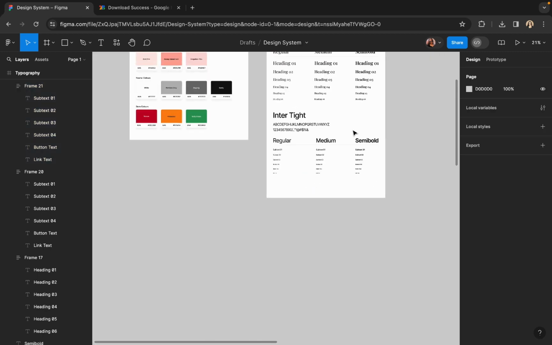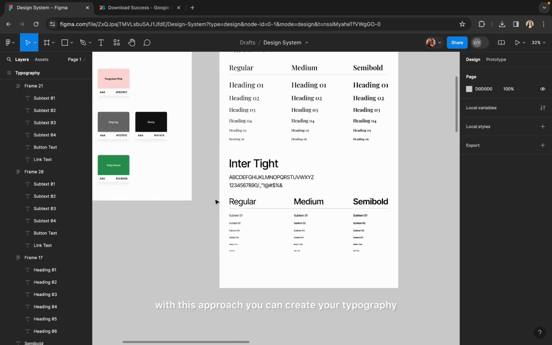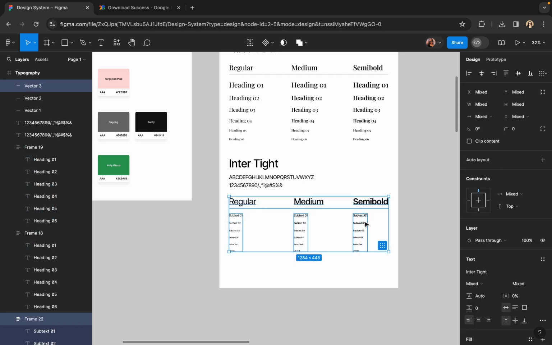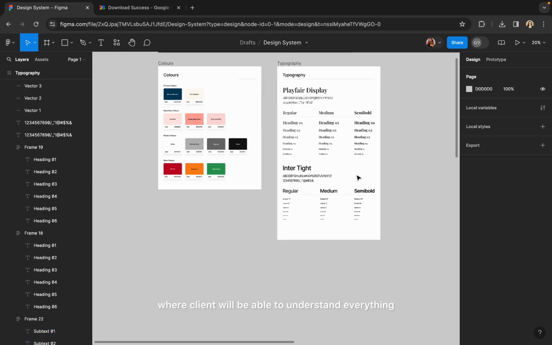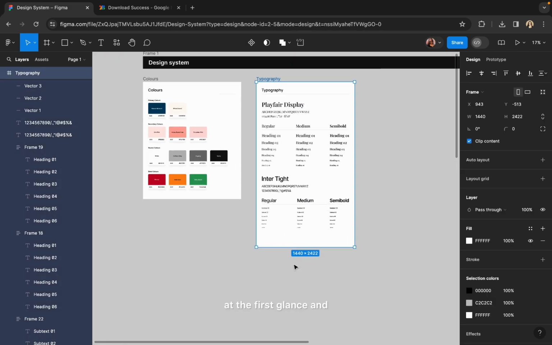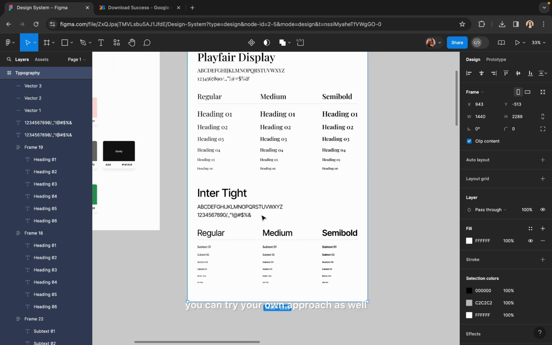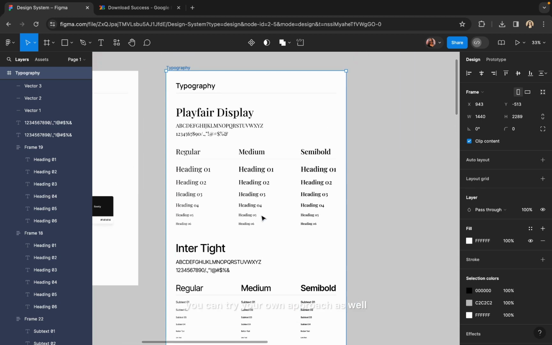Okay, so with this approach you can create the typography part in your design system. It is a very straightforward approach where the client will be able to understand everything at first glance, and it is very straightforward, that's why. And also you can try your own approach as well, and if I missed something, let me know in the comment section.